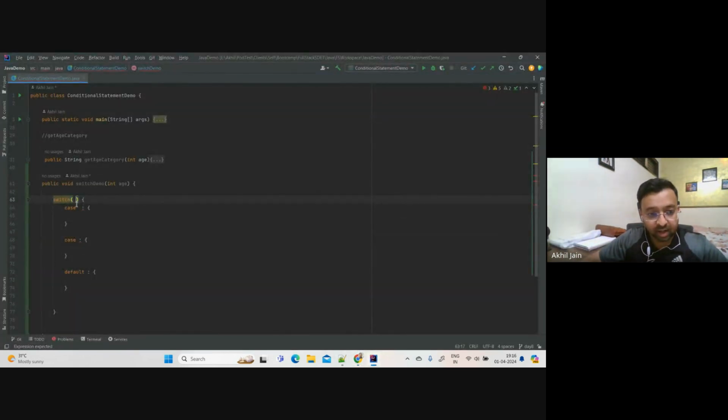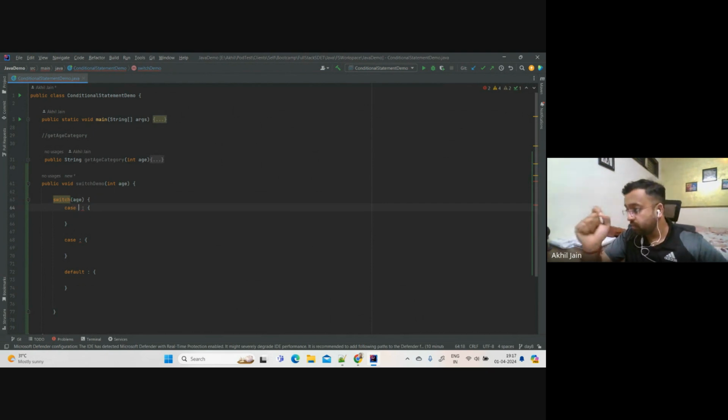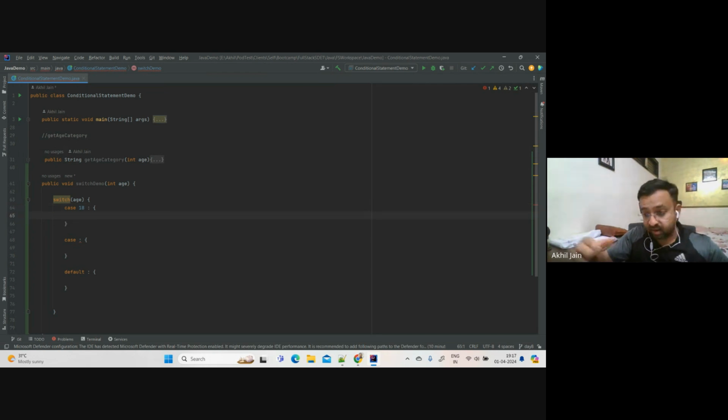I'll show you, then I think it will make more sense. Let's say here age. This is whatever parameter you are trying to evaluate, you will have to pass in here. You provide the exact value which you are looking for. So if age equals 18, I just type 18 here. Internally, it is checking whether age is equal to 18. If that is the case, then run this code.